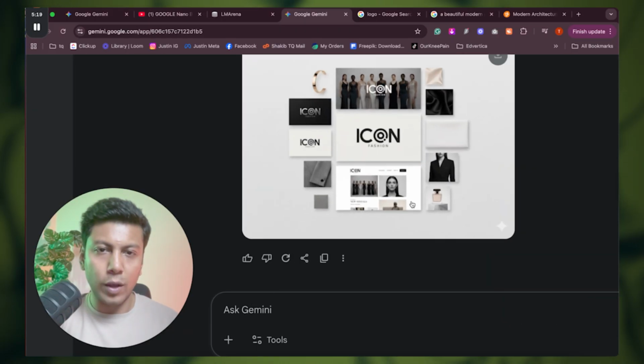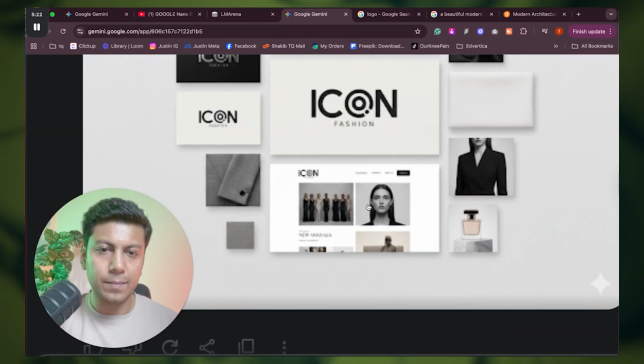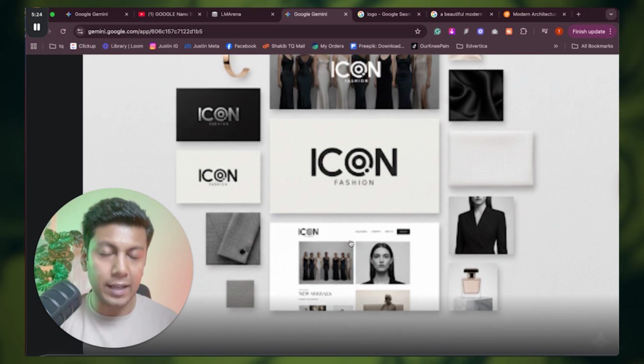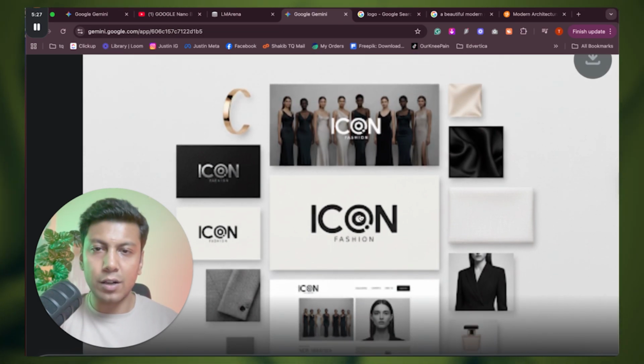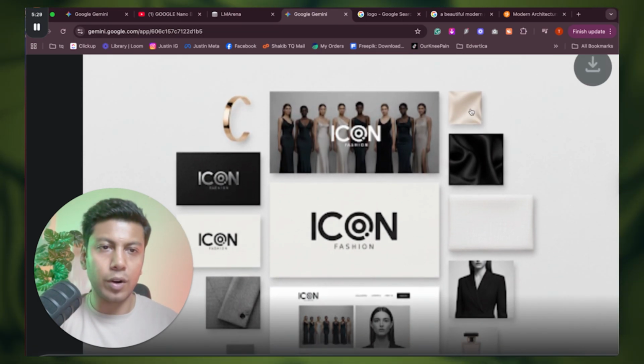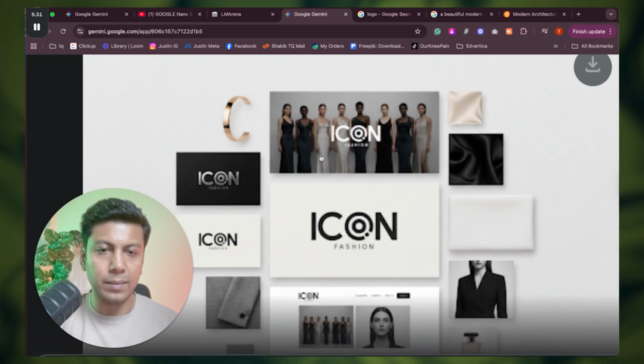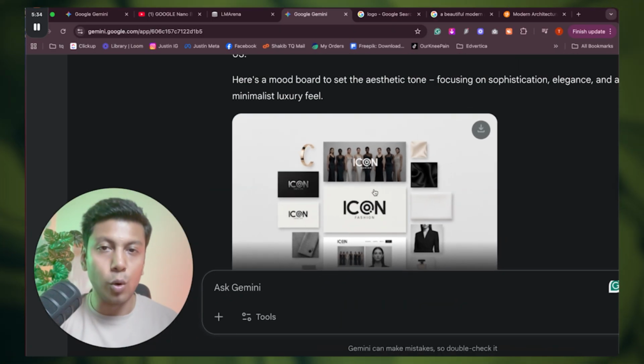But still, look at it. The website looks good and it feels like a fashion brand. The business cards are good. The mood boards, overall different visual elements, it really resonates with the logo that we have provided.